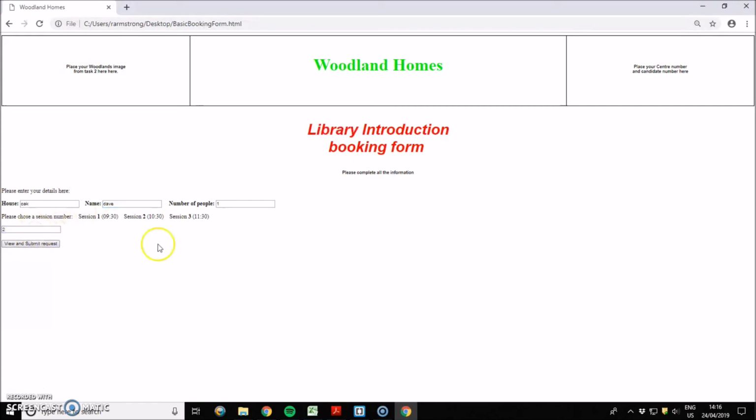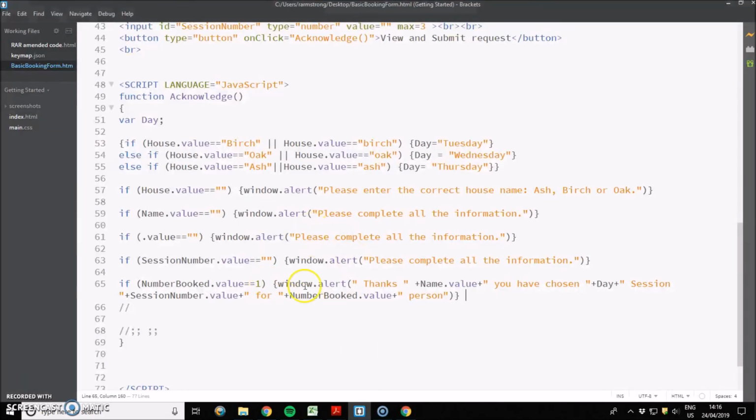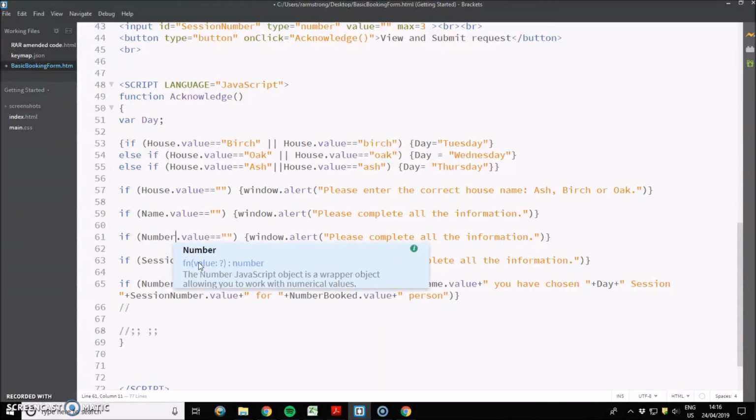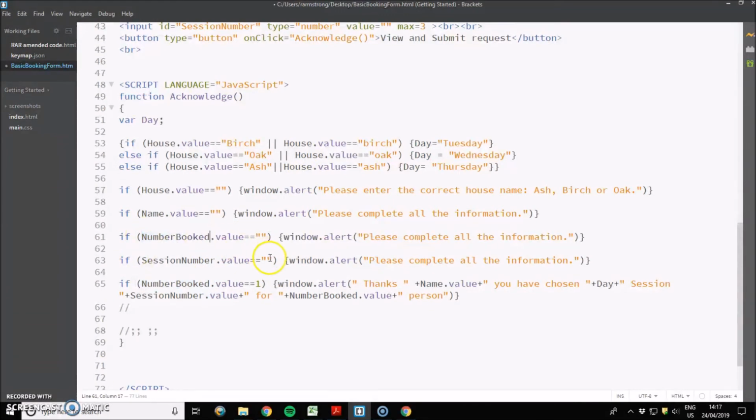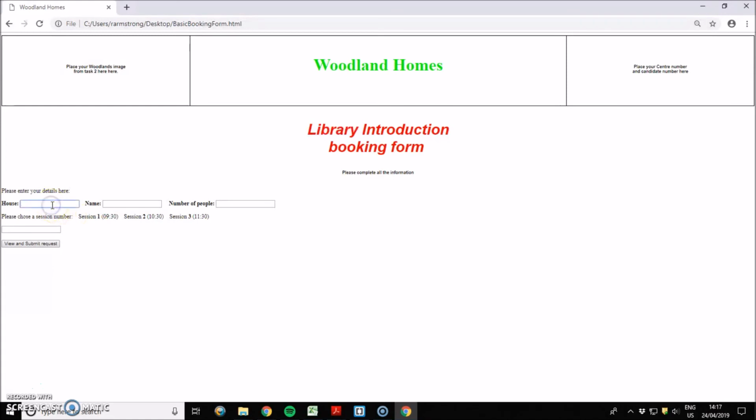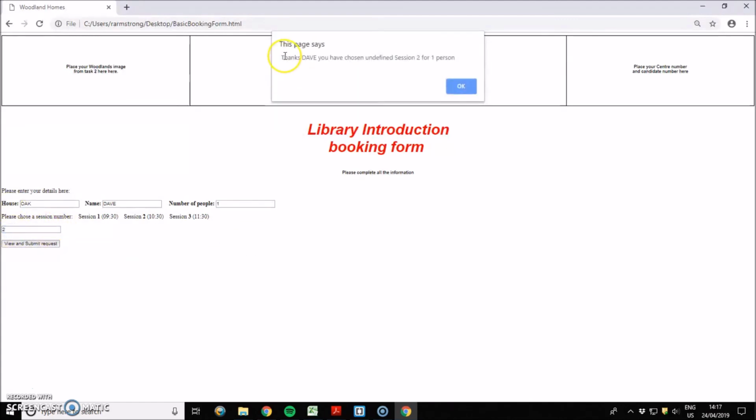2. Okay, so we've got an error somewhere along the line. Let's have a look at Brackets. Window.alert, thanks, person. Here we go. I shouldn't have cut that. Now I'm going against my own rule by typing it. So let's copy. Okay. House, Oak, name, Dave. Number of people, 1, and session 2. Thanks, Dave.